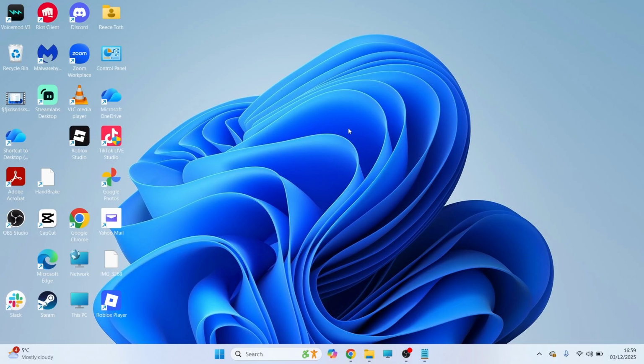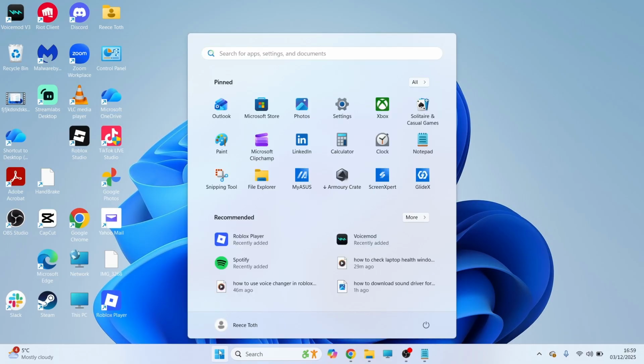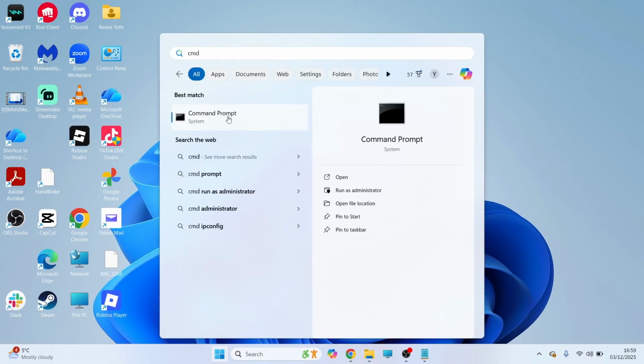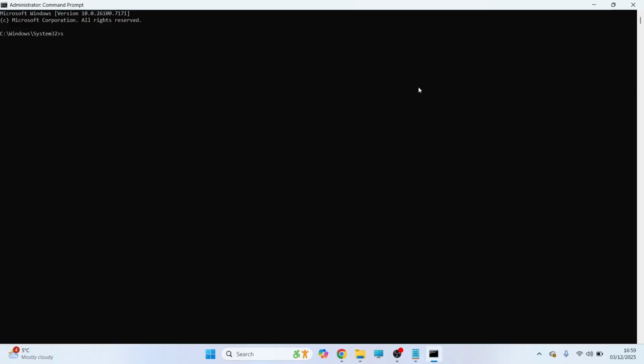Now, if you have tried these steps and the settings are still missing, the final solution is to open up the Start menu, search for CMD, and then right-click on the command prompt and run this as administrator. Now, from this window, type in SFC space /scannow and then press enter.